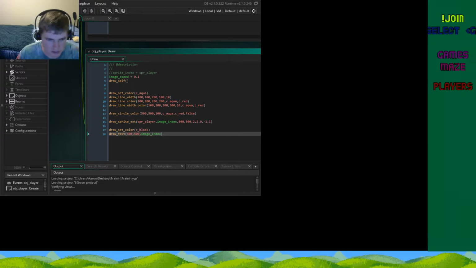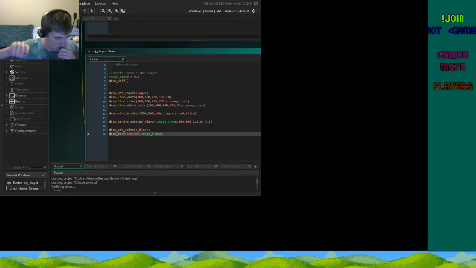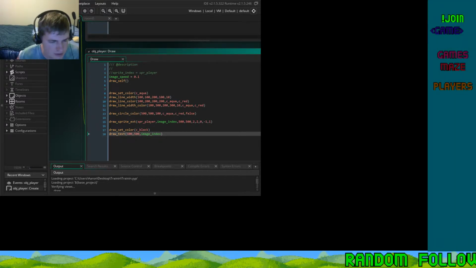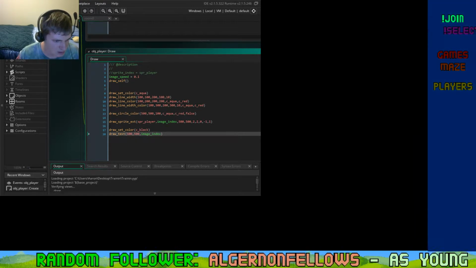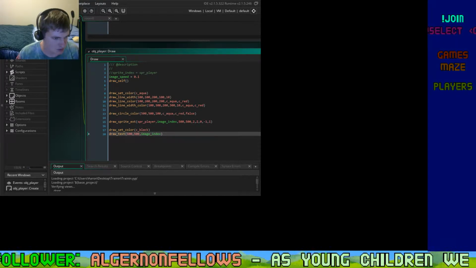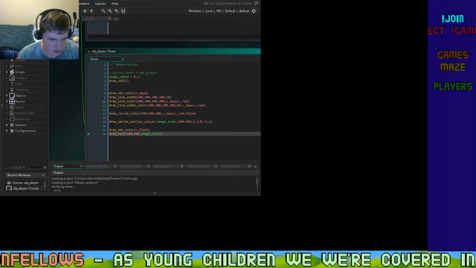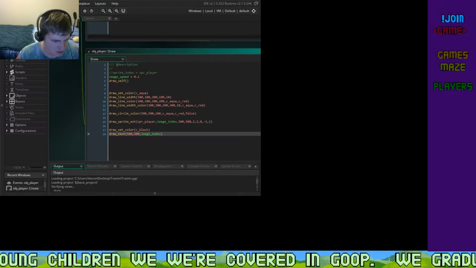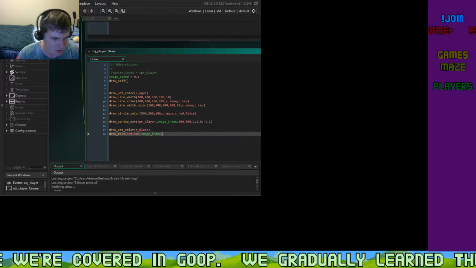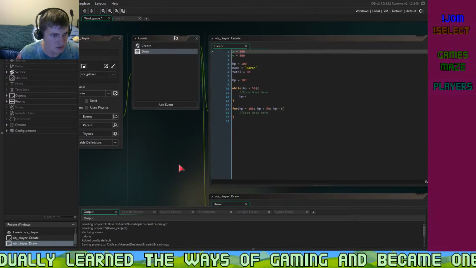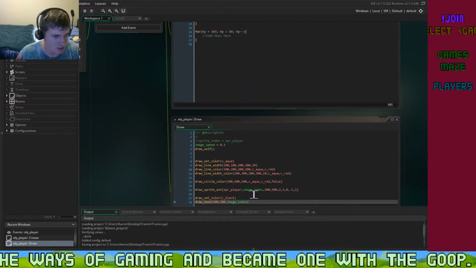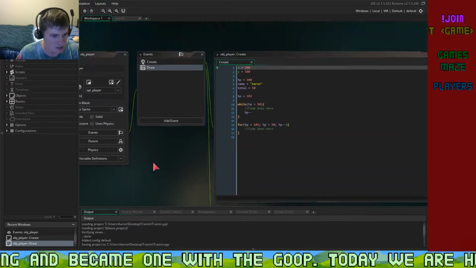So what are we learning? Something about mouse, keyboard input and collisions. Basic collisions, not too bad of things. There's a lot of advanced stuff you can do with collisions, but we're just gonna go basic collisions for now. Where is my Gamemaker? There it is. Alright, I'm probably just gonna get rid of what I had last time and start fresh.